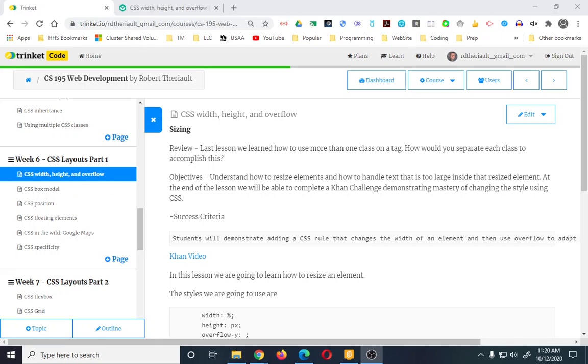This is week 6, CSS Layouts, part 1. First lesson: width, height, and overflow. So last lesson we talked about using more than one class on a tag, and how you would separate each class to accomplish this?